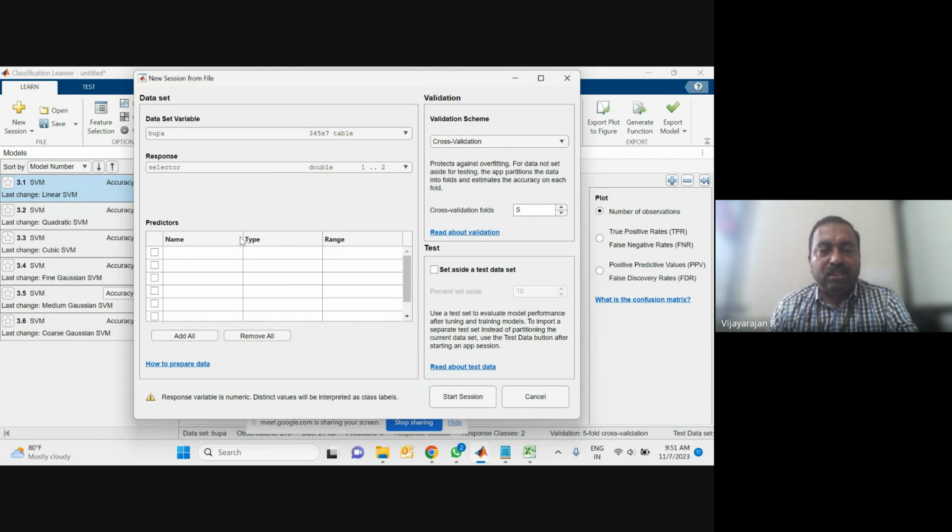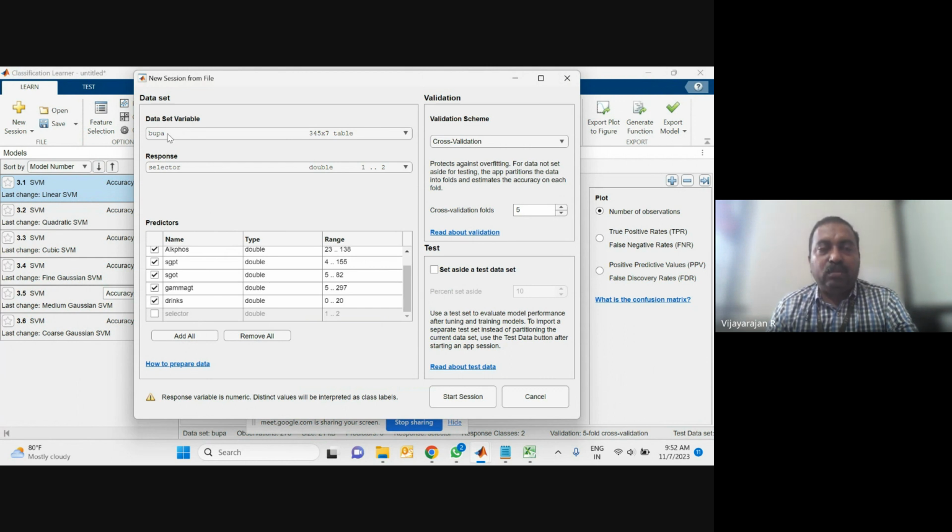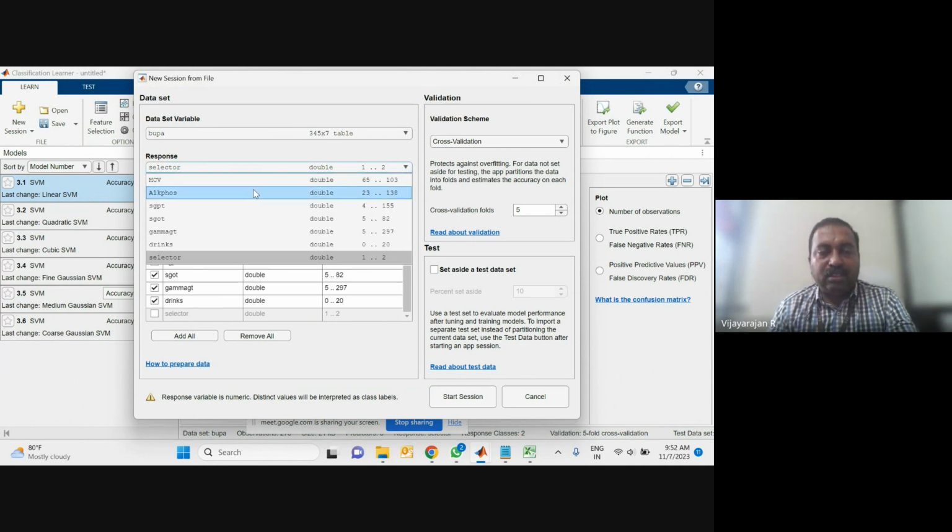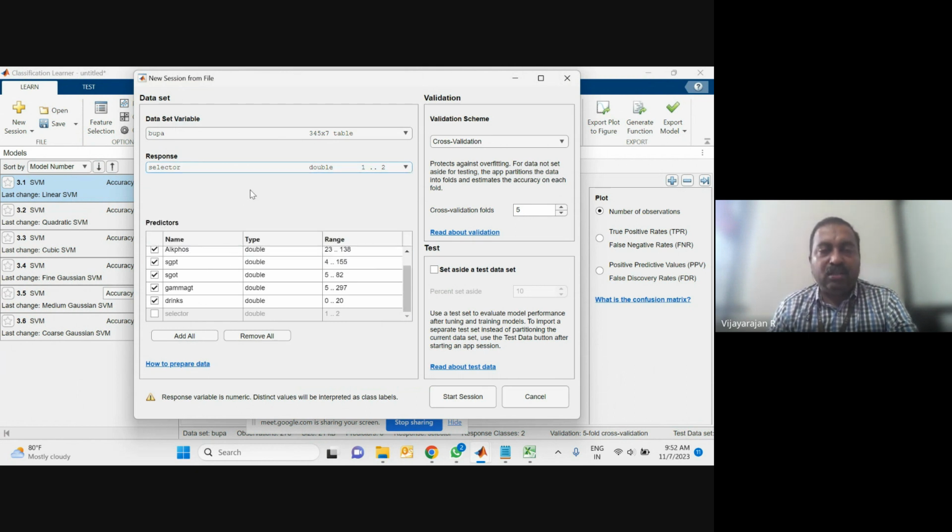So this is the new session. As I told you, here the selector column is a response column. So that is what is mentioned here. Dataset variables are actually 345 cross 7. Response is selector. Otherwise, if it is the first column, or if something else is the response, then you need to select here accordingly, because here we are going to train. Whenever it is supervised learning, predictors and response variables should be properly represented and mentioned for training. So it is done here.